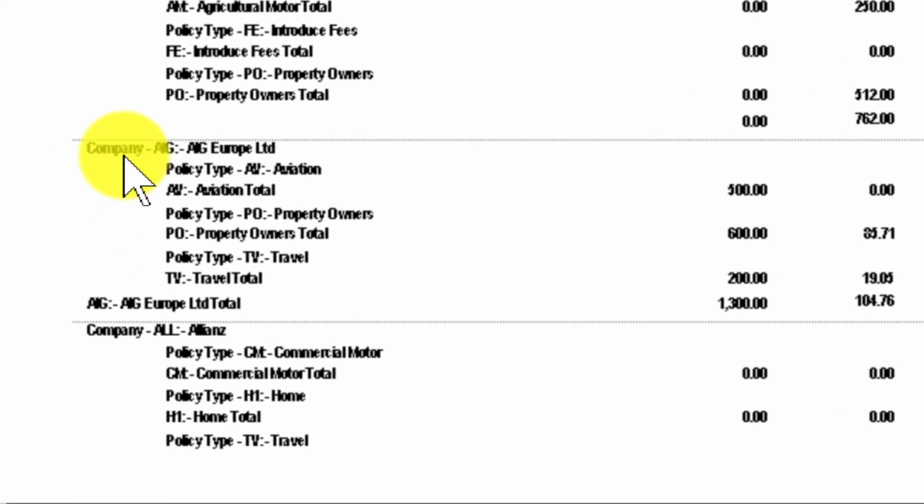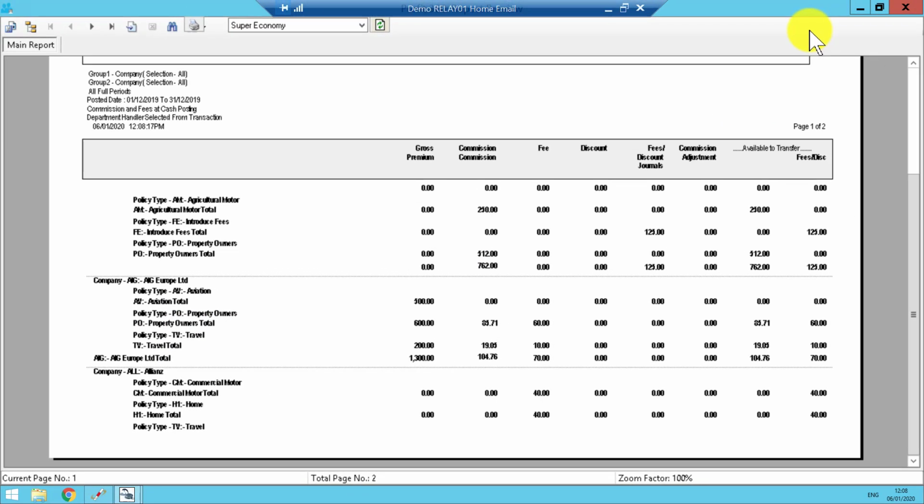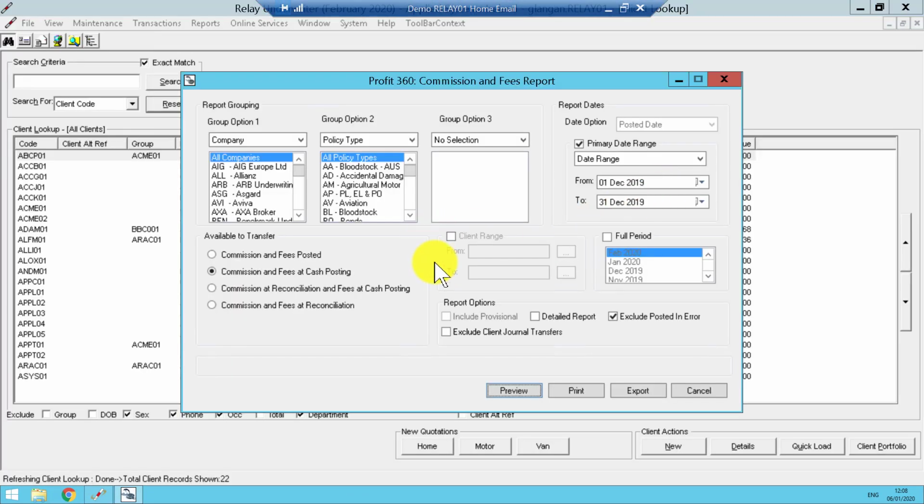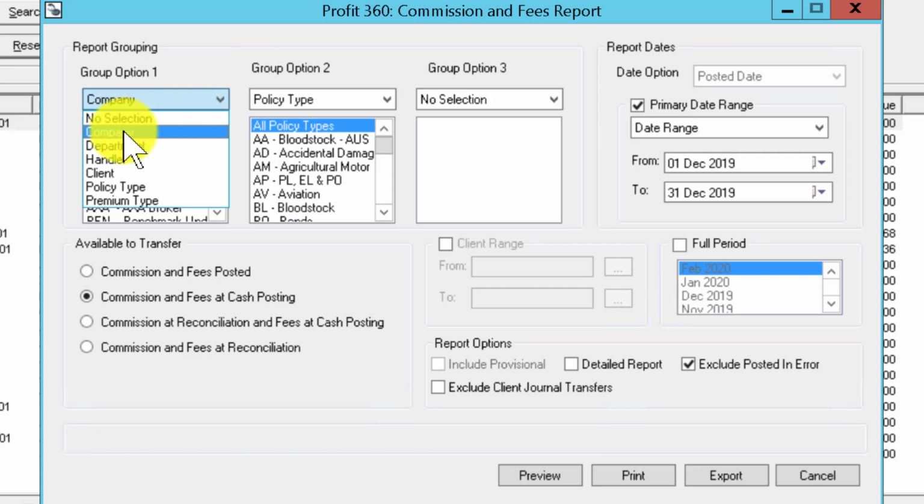So you can see here it's giving me a list of each insurer one by one. AIG is first, and then Allianz, and then there's a listing of all the policy types for that particular insurer. If you scroll to the right, you can see the relevant commission and fees that have been earned for that particular insurer for that particular policy type. So if you do want to run it in that way, you can. Again, the options there are by insurer, department, handler, client, policy type and premium type. So this would be normal or direct.